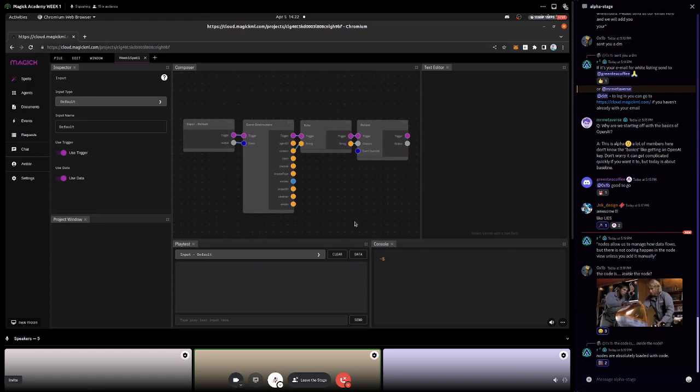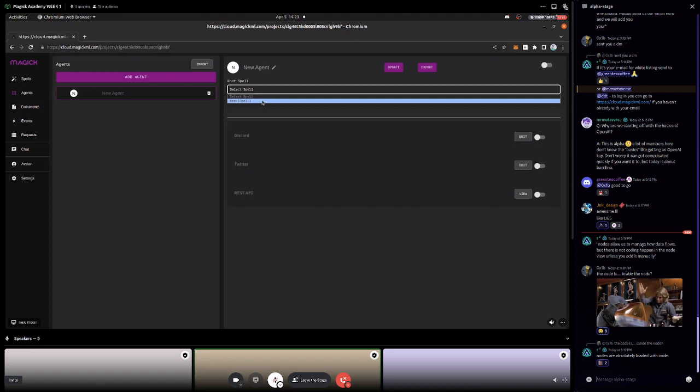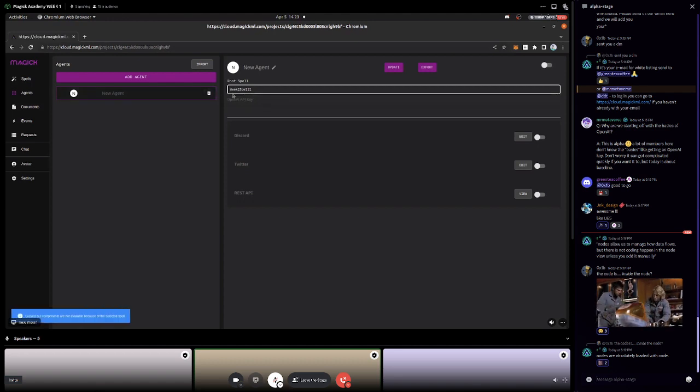So we have our spell view. We create this week 1 spell 1 spell. And then in the agents, I would say, okay, I'll have a new agent. I set the spell I want it to run, in this case, the week 1 spell 1. Now it's called the root spell.